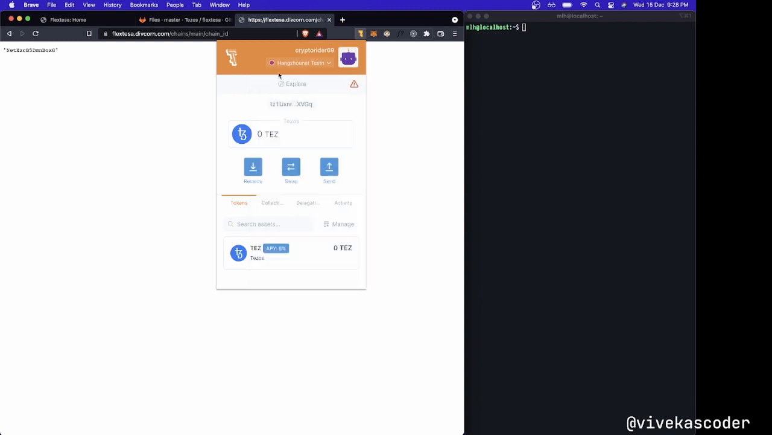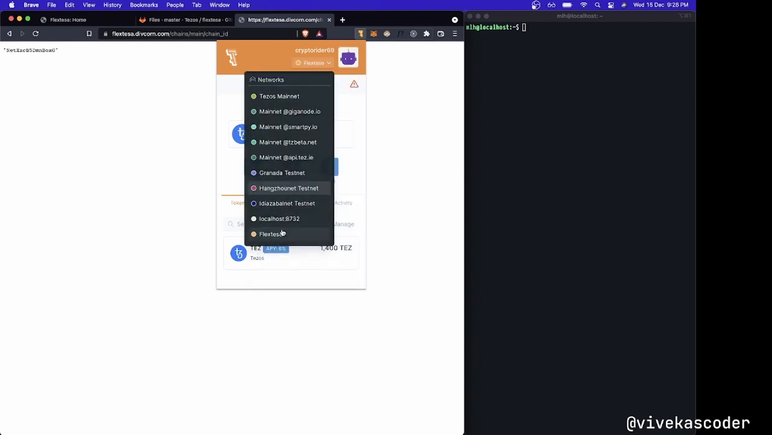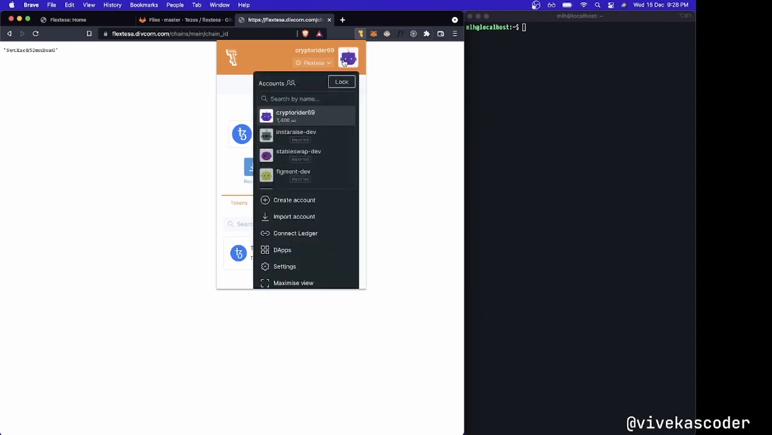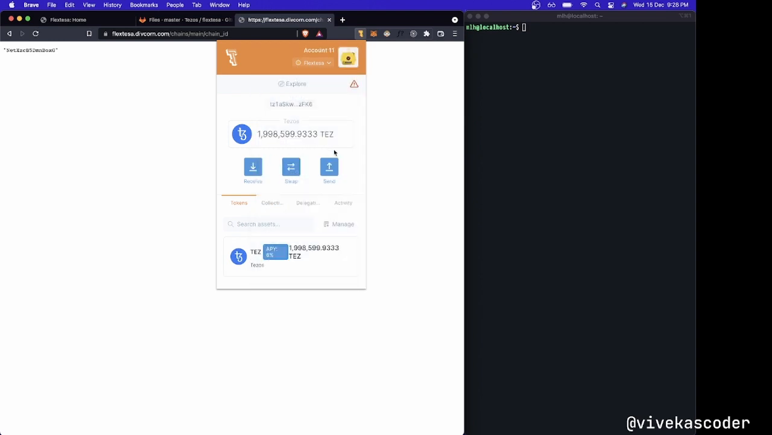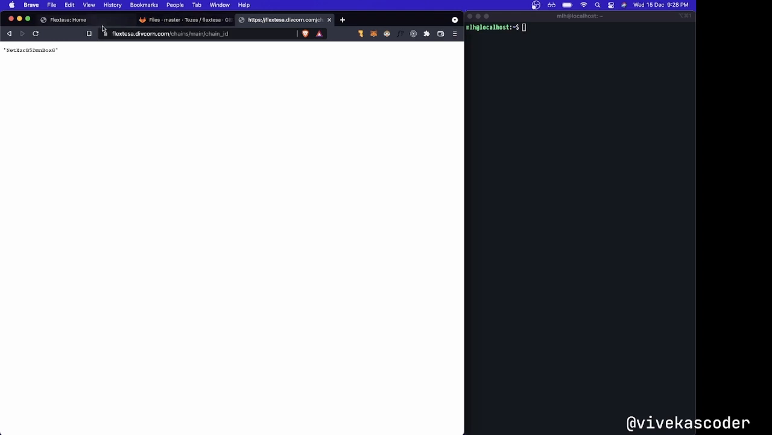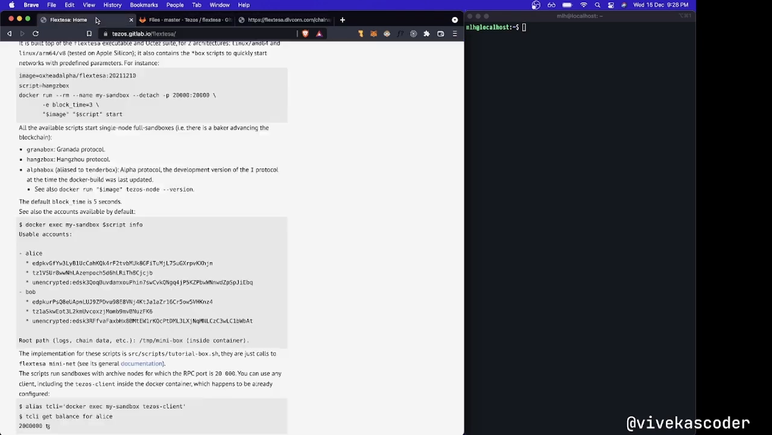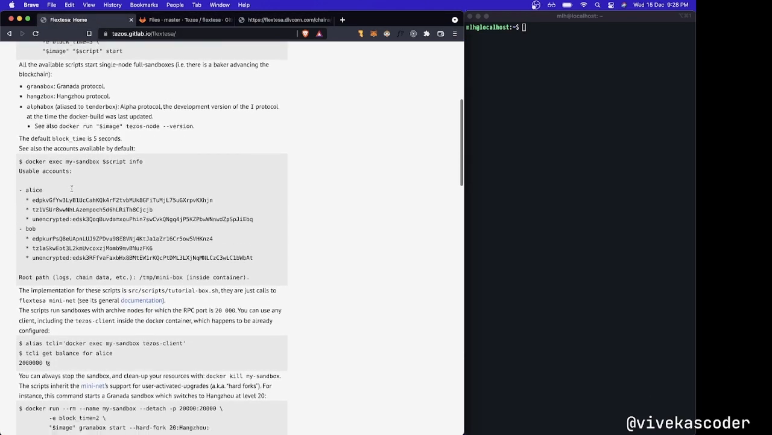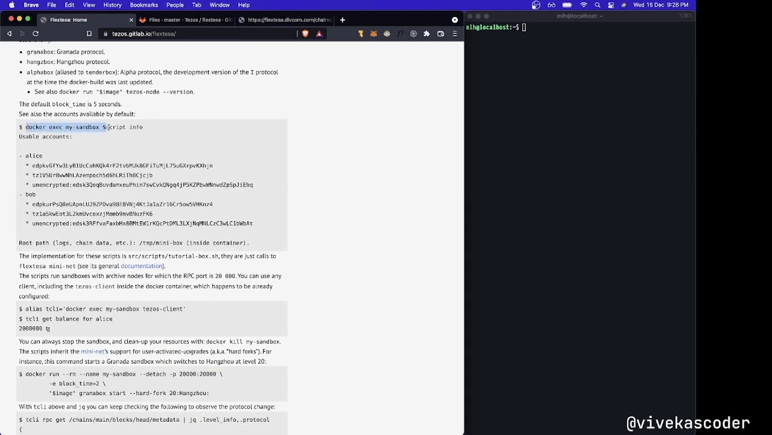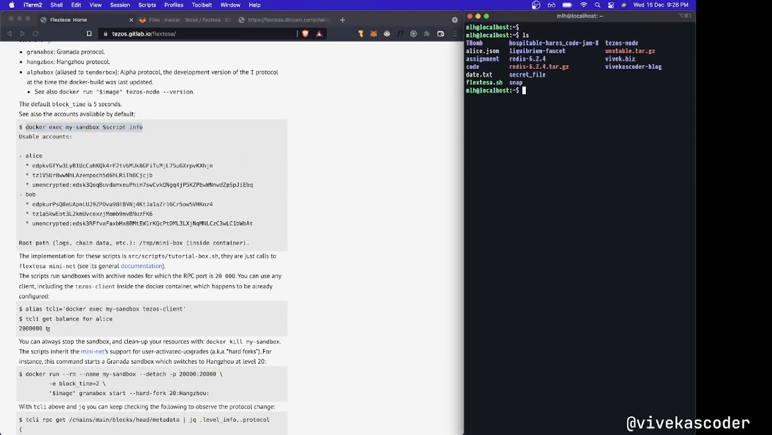Once that is done, if I show you my node, if we go to Flextesa, you need to import the account. If you go to the official documentation of Flextesa, you will find certain scripts that you can run. Right over here, in order to get information about the accounts, you can do this. I'm going to run this, but since I haven't set up Docker without sudo, I have to do it with sudo.